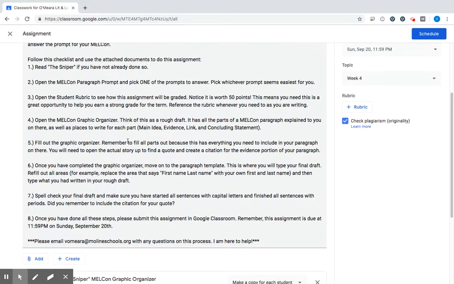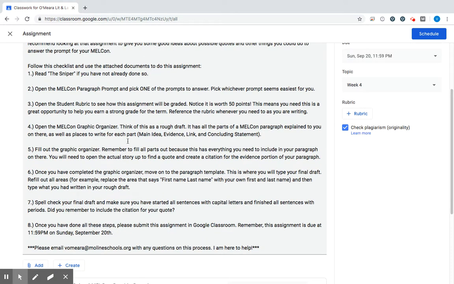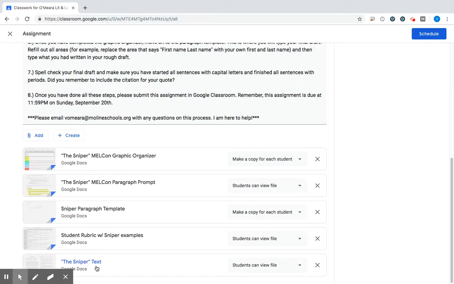Really, I made this checklist to try and make it as goal-oriented as possible and chunk it out as much as I could. So let's take a look. First, read The Sniper if you haven't already done so. Hopefully you did it last week because it was an assignment paired with those questions, obviously. So if you haven't read it or you've completely forgotten about it, go back and read it. It is attached down here.